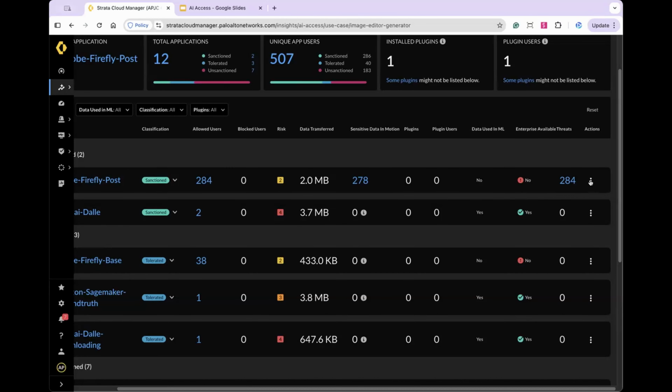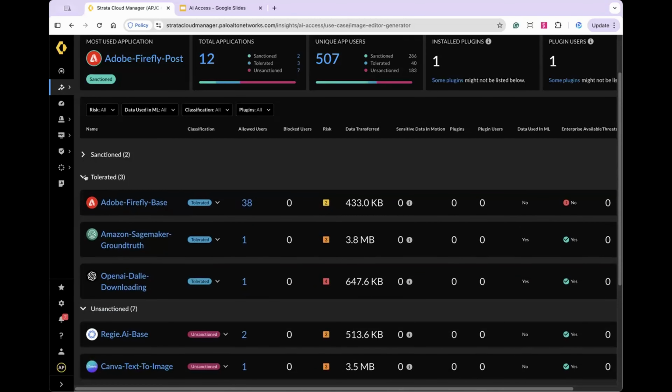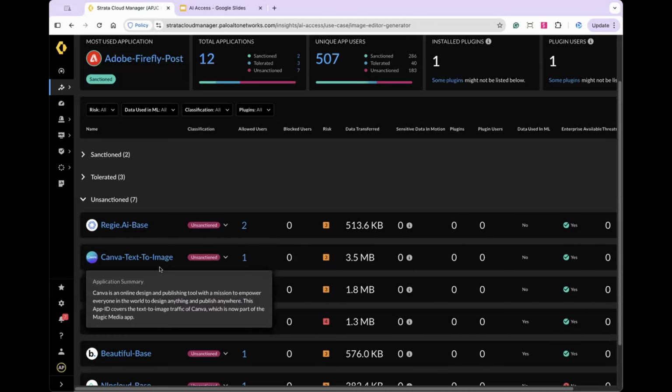Now, we can come and see the action. We can create a policy or we can update a policy. We have already seen the policy which has been created. You can create a new policy based on this particular application. As I mentioned, when any application comes in, by default, the tag is unsanctioned.